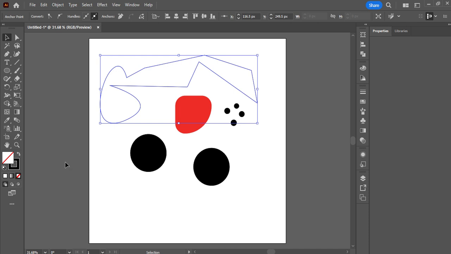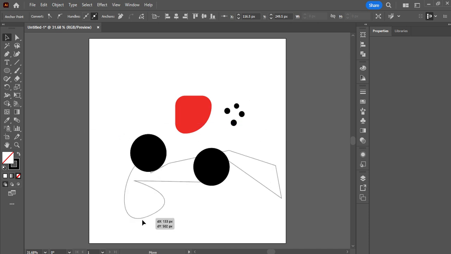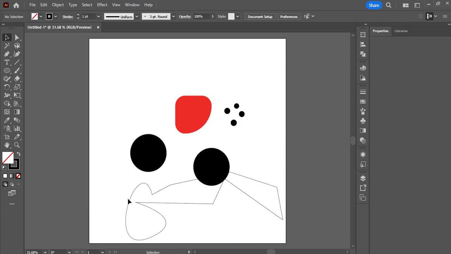You can make custom shapes using the Pen tool. Draw precise and complex shapes, outlines, and curves with great control.